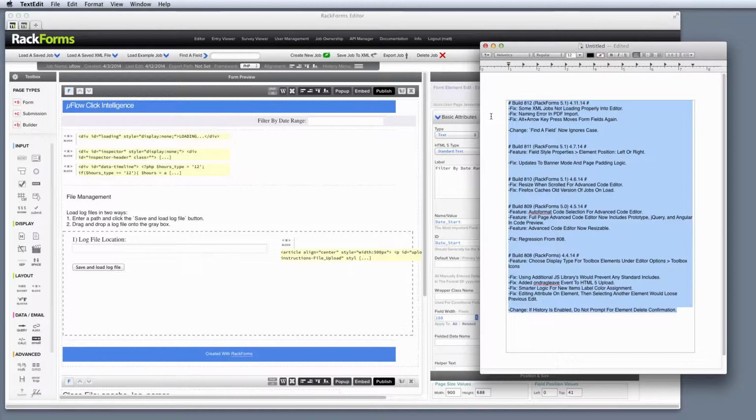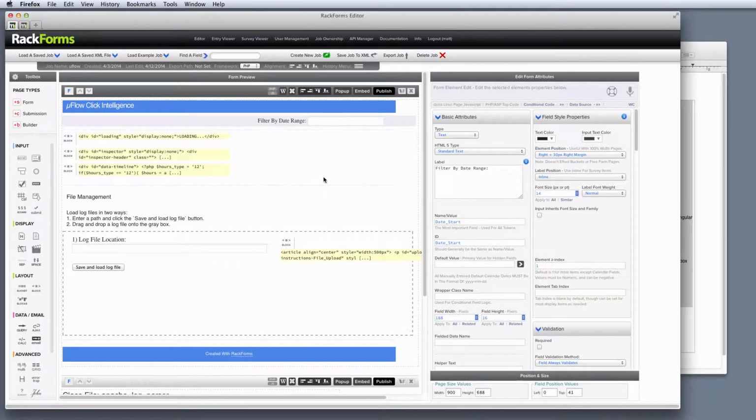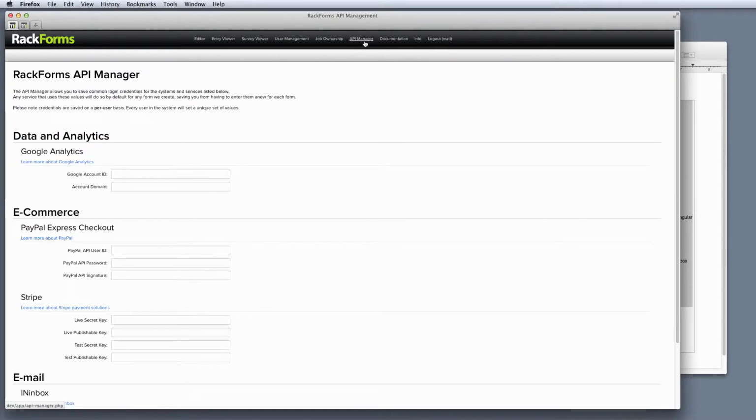So to that end, I wanted to talk about three features which have been added recently, which maybe you didn't actually see if you've updated in that time span. The first of those is the API manager. This one's really simple. It simply allows us to save API credentials for systems that we use in RackForms. It saves us a lot of typing.